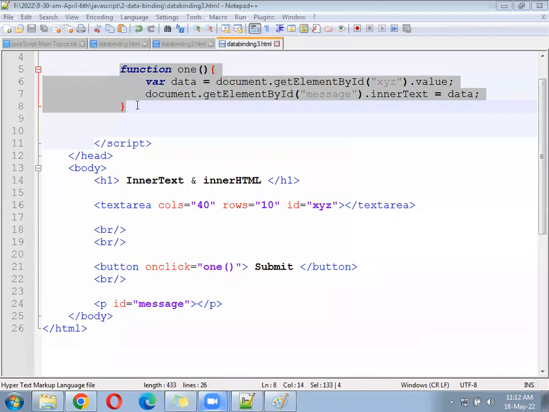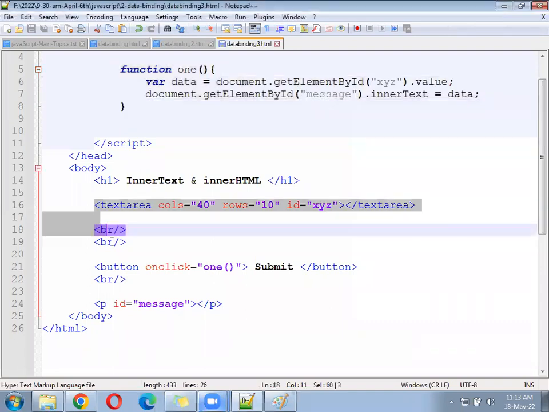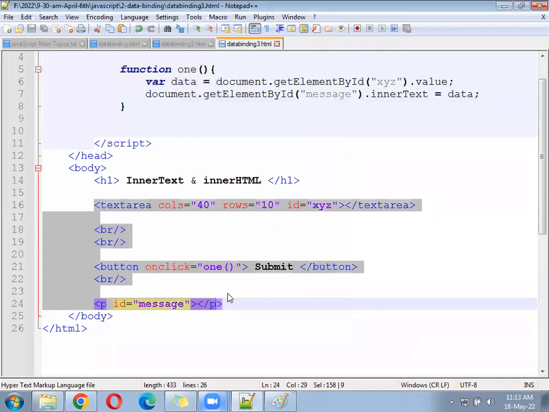The function I sent in your chat, and inside the HTML body three tags are there. That also I sent in your chat. Replace both and then check.